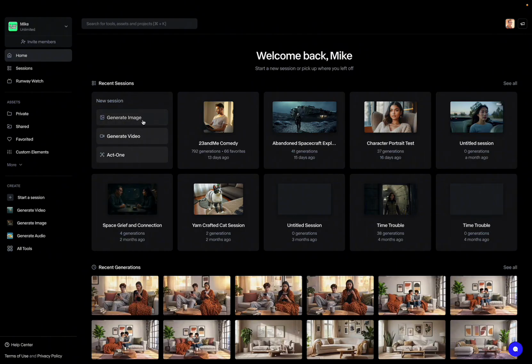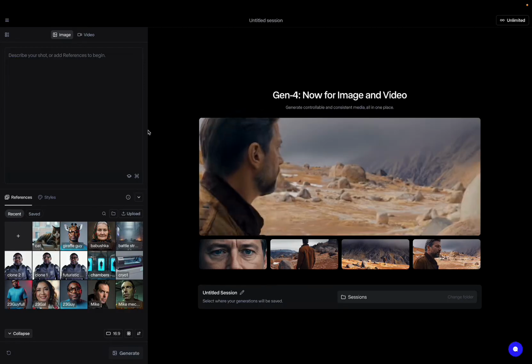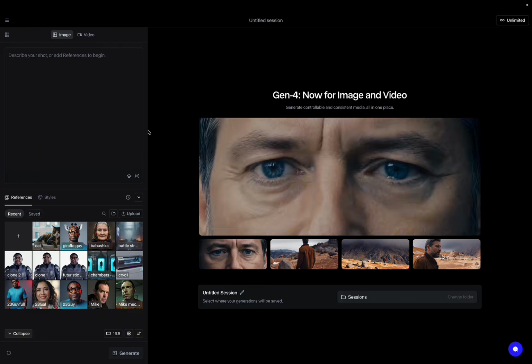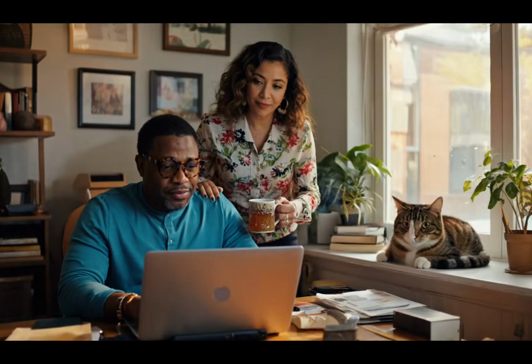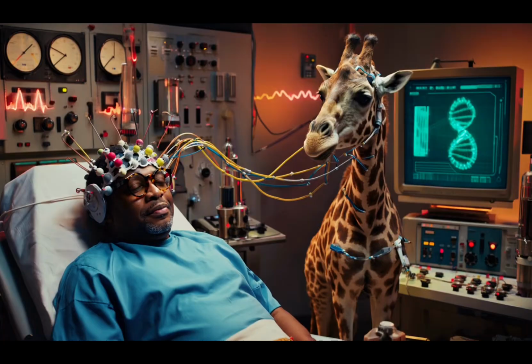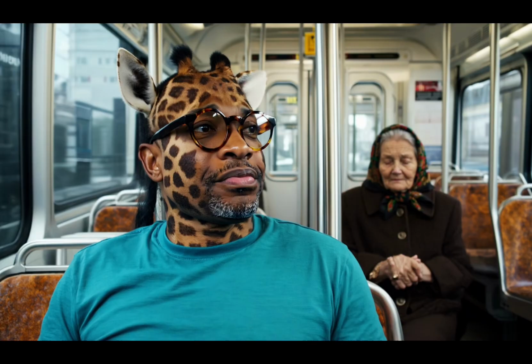So we'll start a new session. To do that, we're just going to click Generate Image. I've done consistent character tutorials like this for Kling and for Sora. And just like in those, I'm going to test the consistency of characters in the same setting. And then I'm also going to take one of those characters and move them around to lots of different places. So it's a different way to test consistent characters.